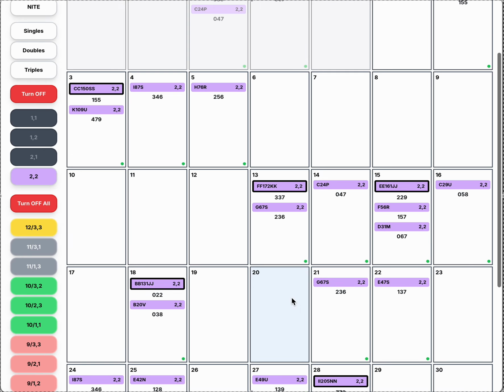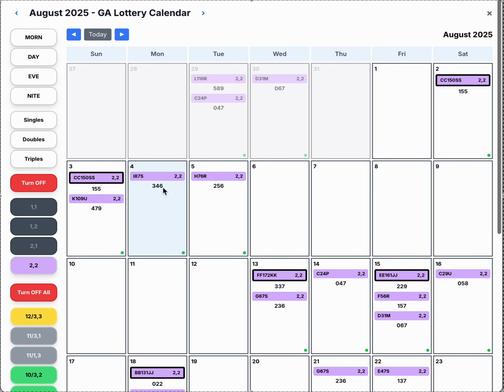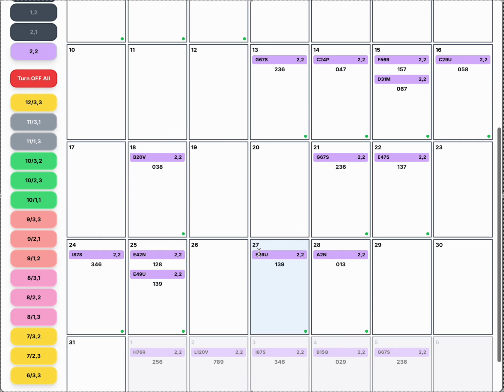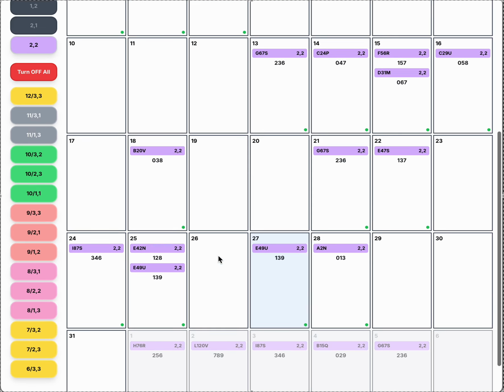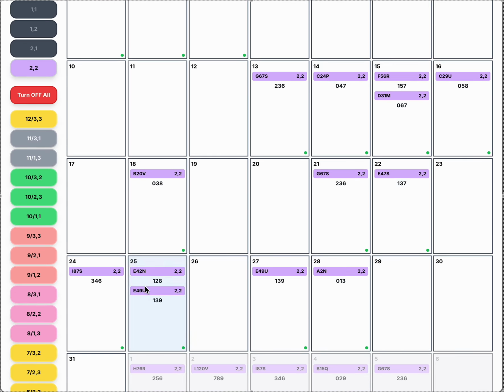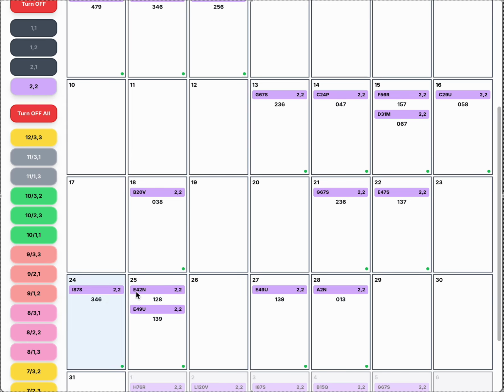If you just want to play 2-2 for the entire week, you can see how 2-2 hits multiple times. And if you're playing for single numbers only, you could turn off doubles and triples like that, and you'll be able to see the pattern even more clearly. As you can see, multiple times a week, the 2-2 hits, which will help you catch these and play with fewer numbers.